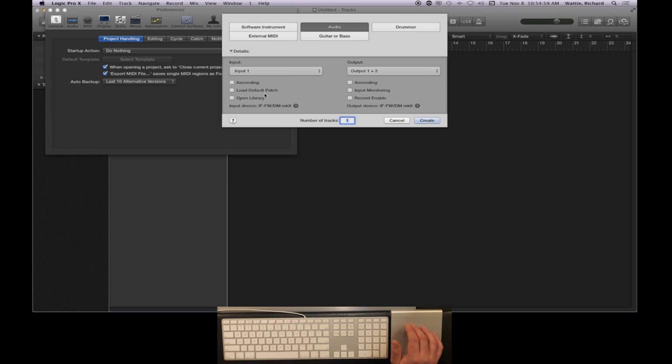You can have a default patch or open the library if you have a specific set of EQs or compressors, or in the case of a software instrument, if you have a certain instrument that you've set up, it can pull that up automatically. And you can choose your input and output device here.